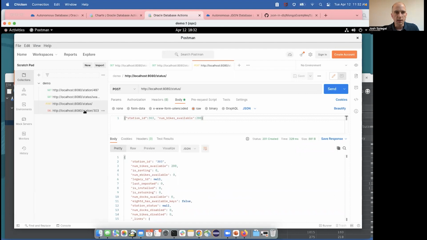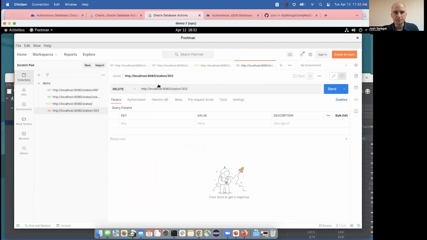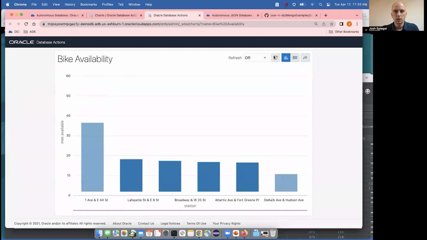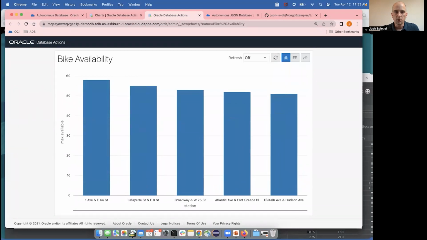So I come back here, I've got a delete method. I didn't show it, but there's a little bit of code that sets it so that if you delete a station, it'll transactionally delete all the status records as one. So the station and its corresponding records in the other collection will all disappear from outside viewers at the same time. So if I delete 303, go back again, same deal, it's gone.